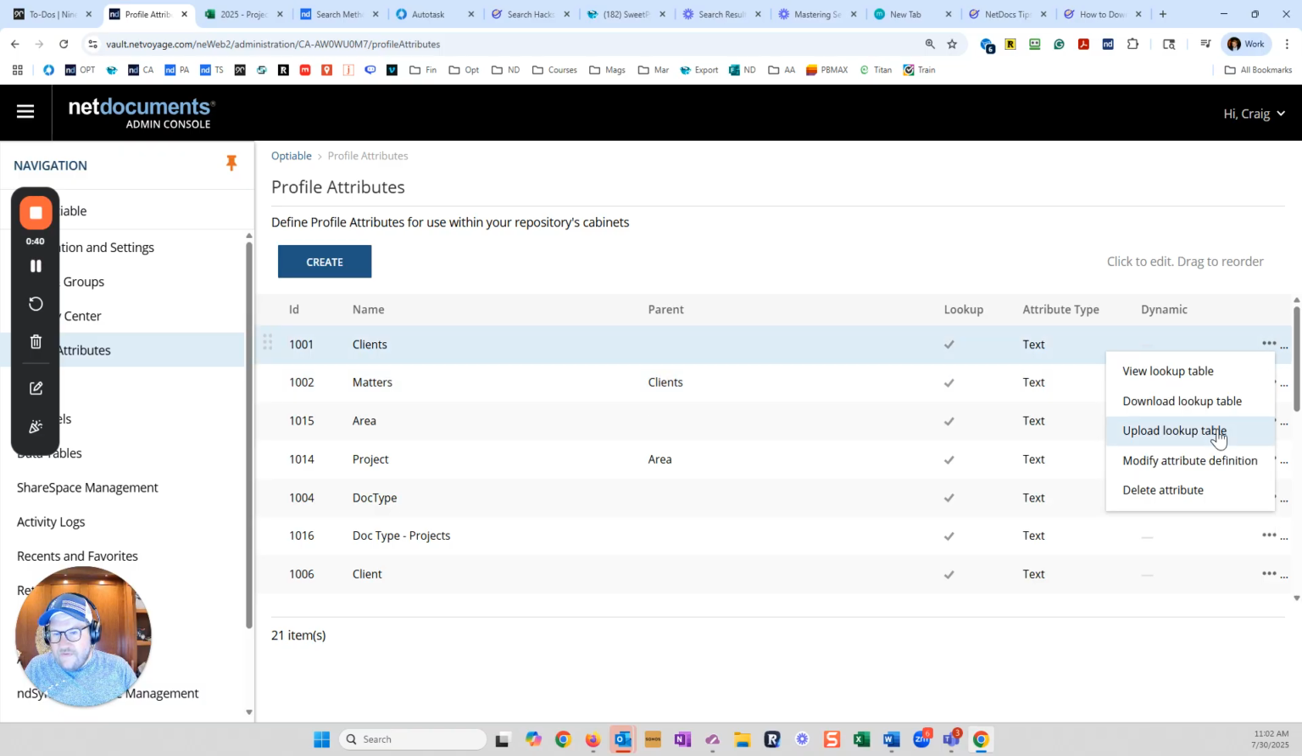Again, this would come over here. Download Lookup Table will get the clients. You could get the doc types, but this is really a way where you can take those profile attributes and download them into a CSV file, which is basically an Excel file. Got to be careful if you have leading zeros.